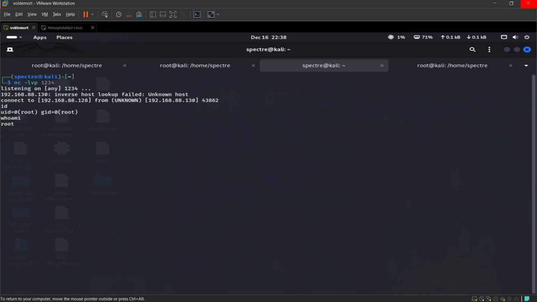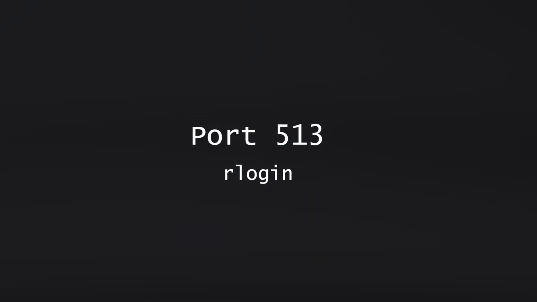Now we are root. We tricked the server into executing a shell just by typing a username. So that's SMB down.